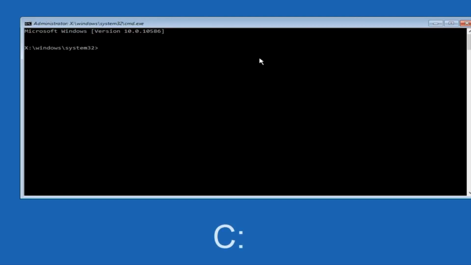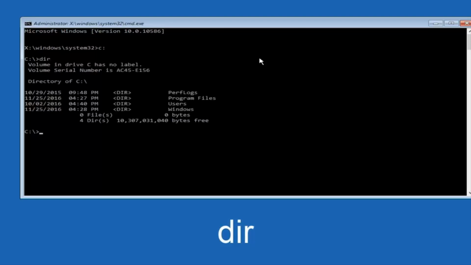So at this point, you want to type the letter C on your keyboard, or whatever your main hard drive would be labeled as, and then colon, and then hit Enter on your keyboard. Once you're done doing that, type dir, and then hit Enter again on your keyboard. And the way to make sure that you're underneath the correct directory is when you see something that says program files, users, windows, and perflogs. Now, depending on what your drive label might be, it might not be your C drive, so just try different letters until you get the correct drive. In most cases, it should be the C drive, however.